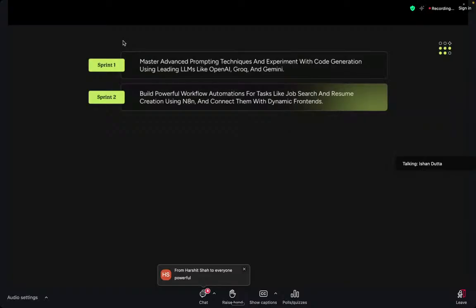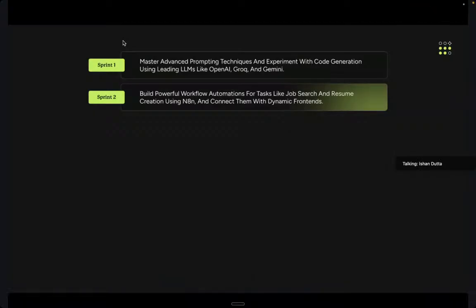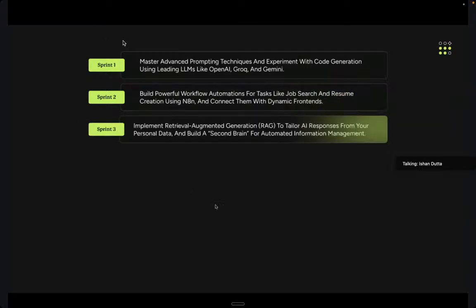It's not just about this one particular automation. There are a lot of different automations which you can also create using this. I can't go into the details of how to build that. It's another 3-hour workshop, to be honest, at least. So that will be the second sprint.